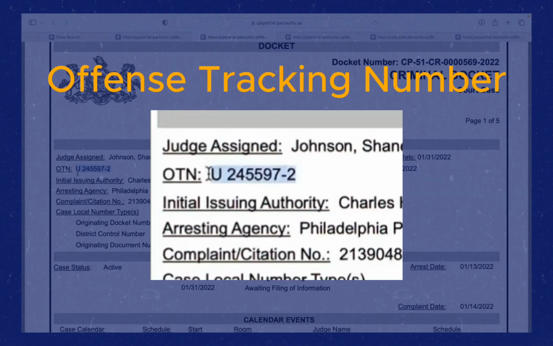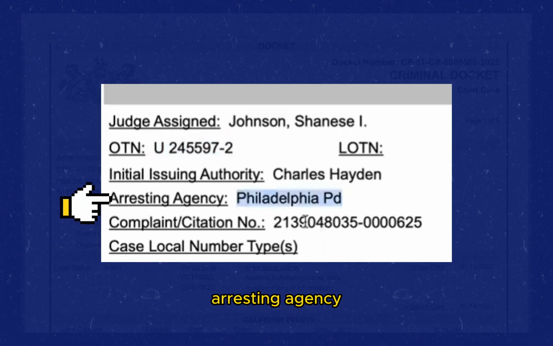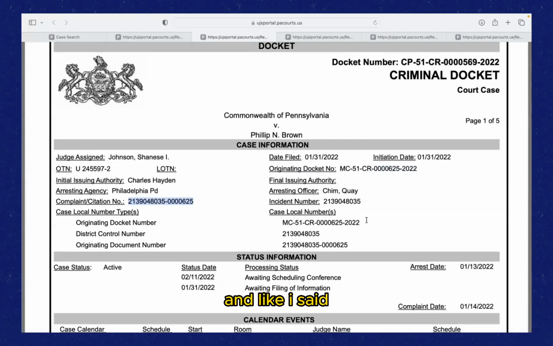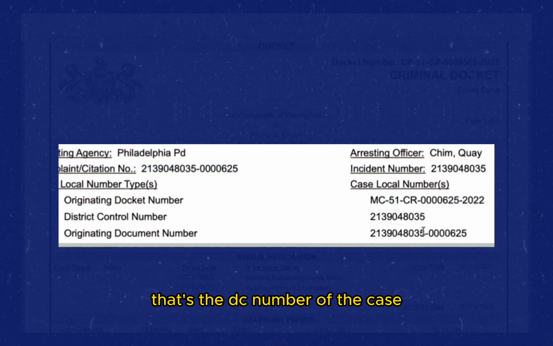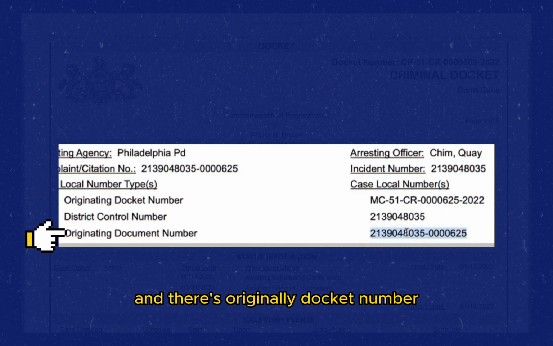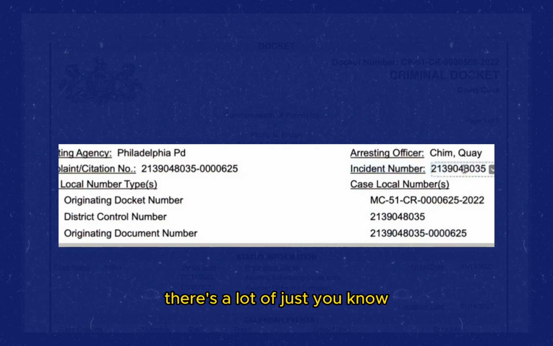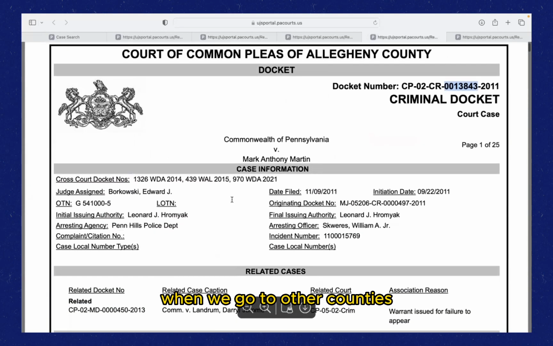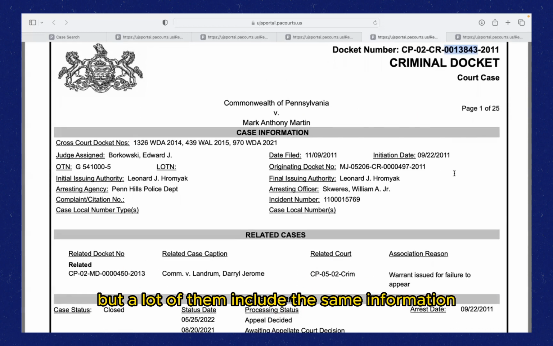A few other things. So OTN, this is the offense tracking number. That's just another way to identify the case. You can see arresting agency, Philadelphia Police. There's a complaint citation number here as well. And like I said, it's just a lot of sort of identifying information about the case. They have originating docket number, district control number, that's the DC number of the case, police make, and there's originating docket number. Here's an incident number as well. And they even list the arresting officer. So there's a lot of just sort of identifying information here in this little section right here. And when we go to other counties, they can be a little differently angled and everything, but a lot of them include the same information.